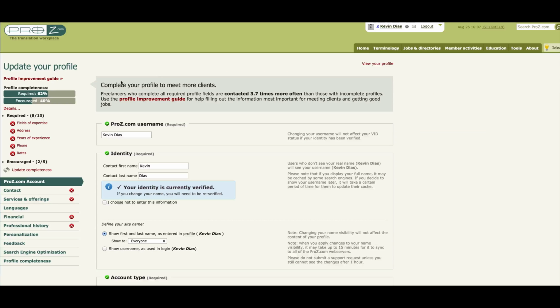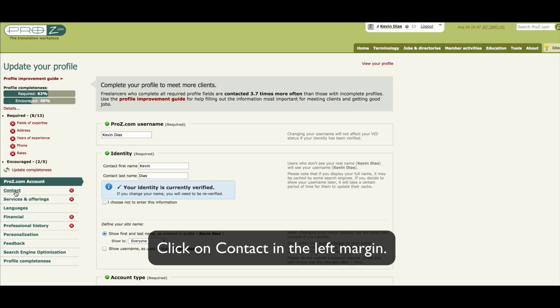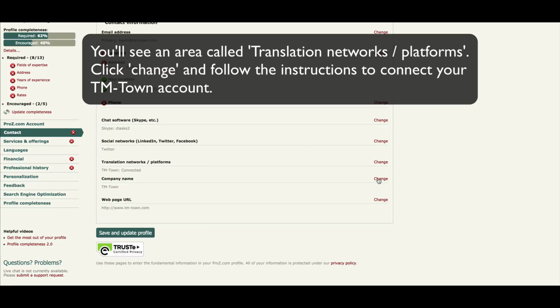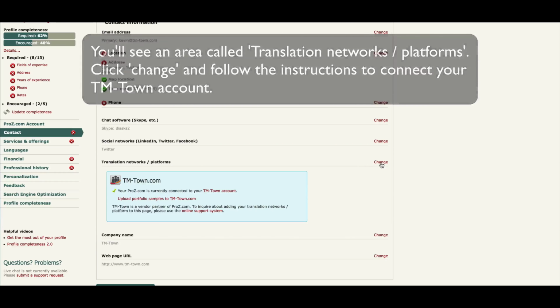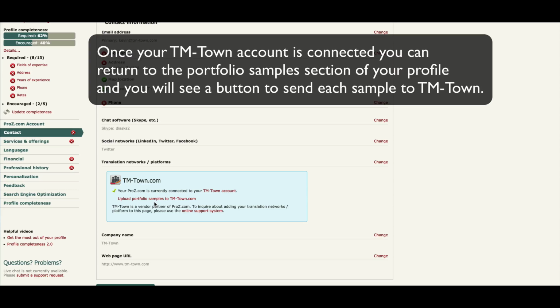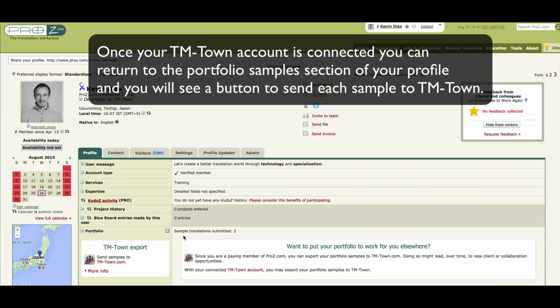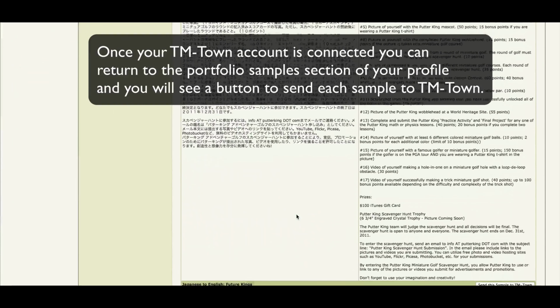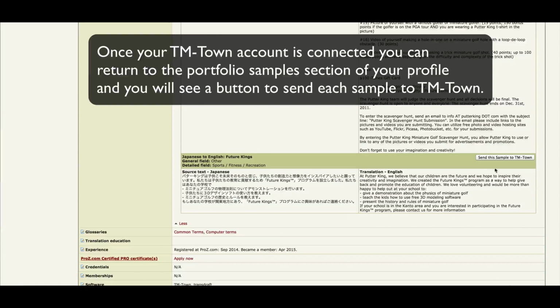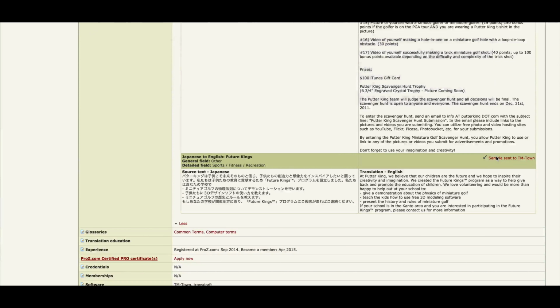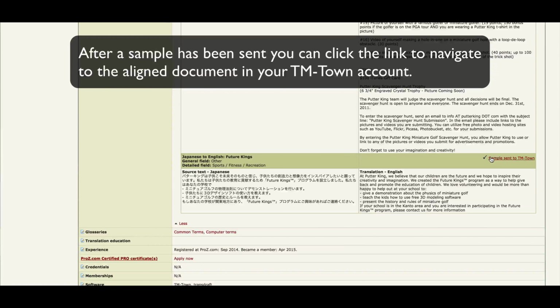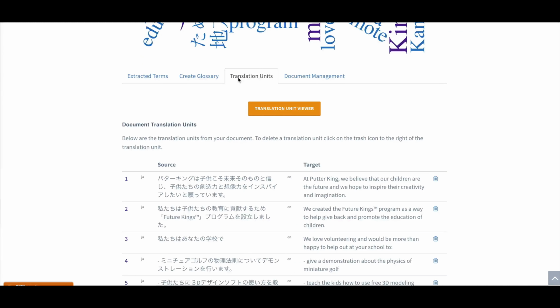Once you click that, on the left-hand side, you'll see an area that says Contact. Click that, and next you want to look for the area that says Translation Networks and Platforms. Click the Change button, and here you'll see a way that you can connect your TMTown account. First, this will redirect you to TMTown to verify that you want to do this. Once your TMTown account is connected, you can start pushing your portfolio samples to TMTown just by clicking the button. Once it's been transferred, you'll have a link that goes directly to your samples in your TMTown account. And again, all of these files that you're pushing are completely private and will only be viewable by you in your TMTown account.